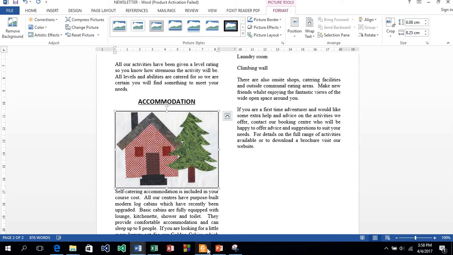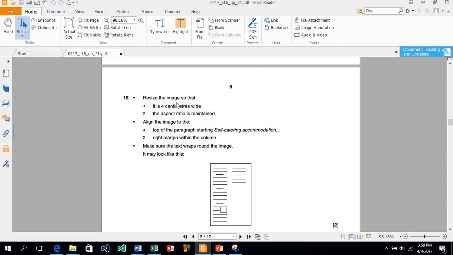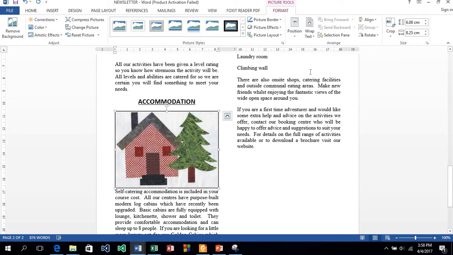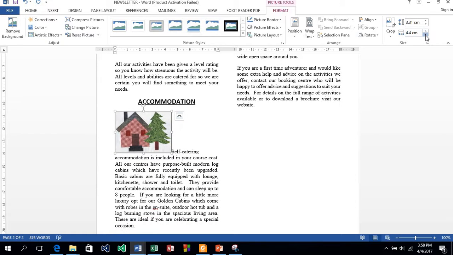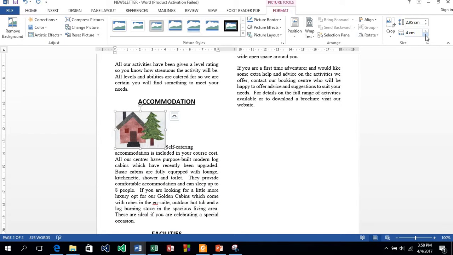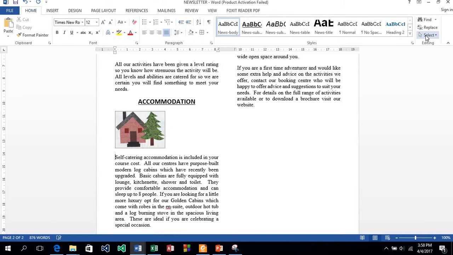Question number 18 says, resize the image so that it is 4 centimeters wide and maintain the aspect ratio. To do that, while the image is still selected, you come to your width, considering the width and the height. Reduce this to 4 centimeters, and then you leave the height the way it is. Good. After doing that, you press enter so that it will be reflected.